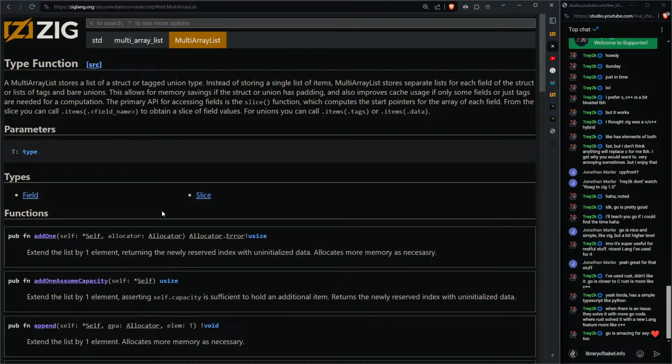Go's amazing for asynchronous. Yeah, I've heard good things about Go multi-threading and asynchronous. Yeah, kind of simple, TypeScript or Python like. When there's an issue, they solve it with more Go code, whereas Rust solves it with a new lang feature more like. Yeah, that's true.